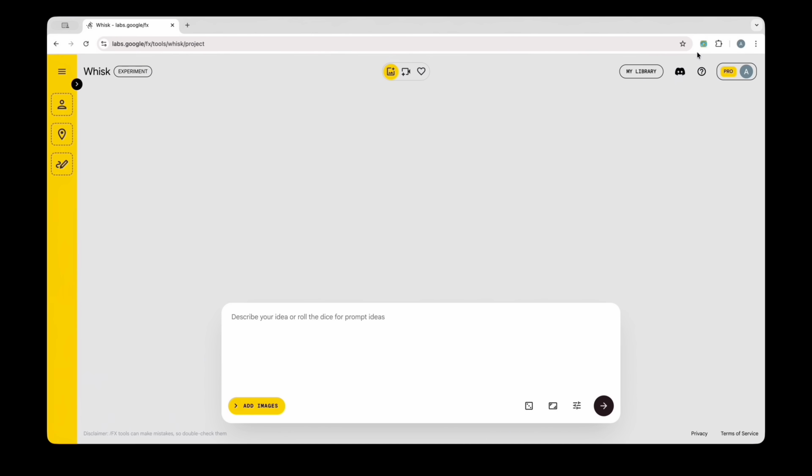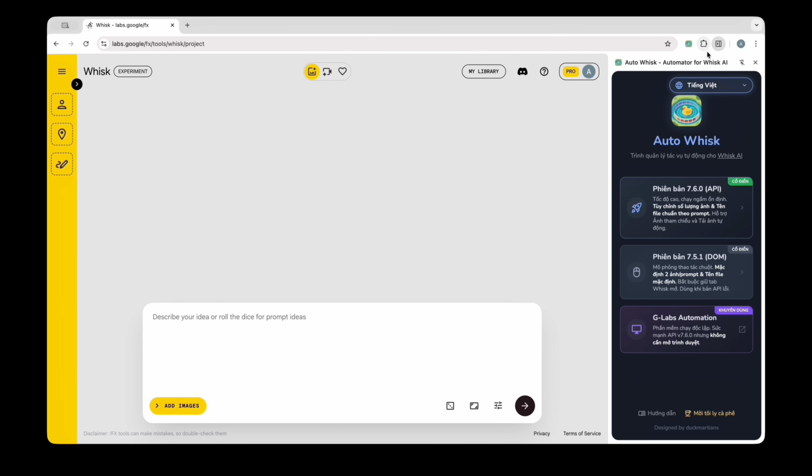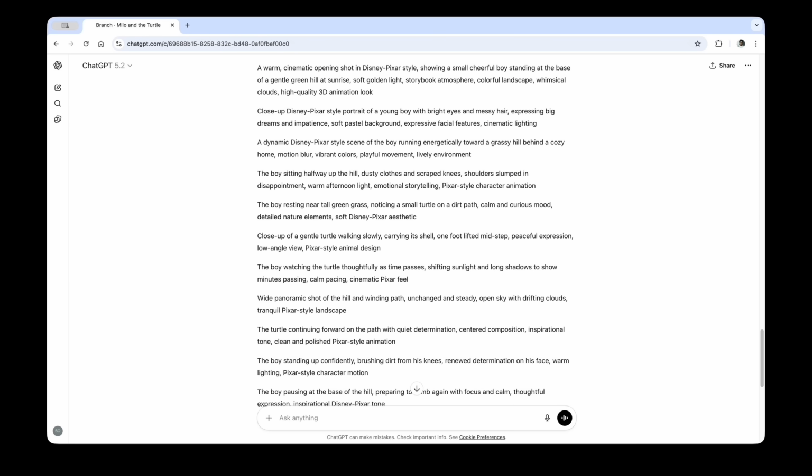Now, let's get back to our main tutorial. Click on the Auto Whisk extension icon. First, change the language to English. Then, go back to ChatGPT and copy 4 of the image prompts we prepared earlier.